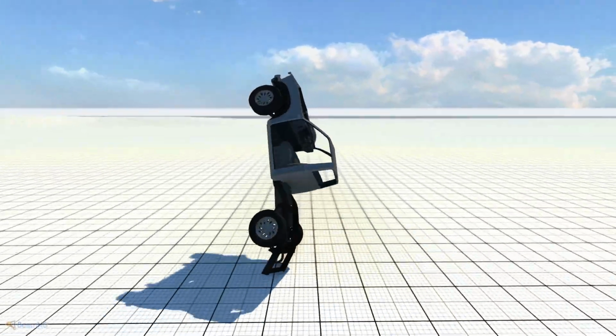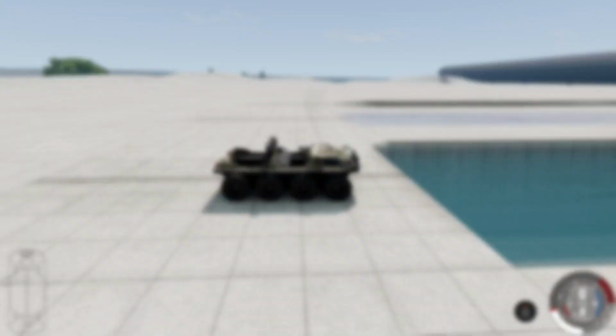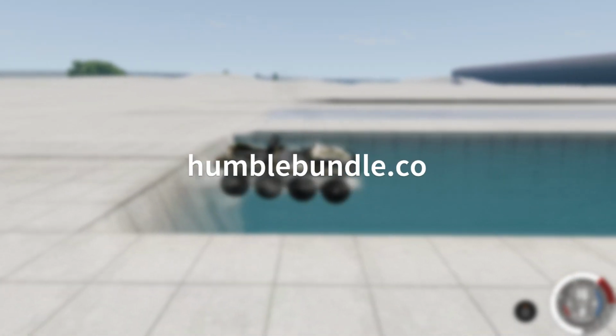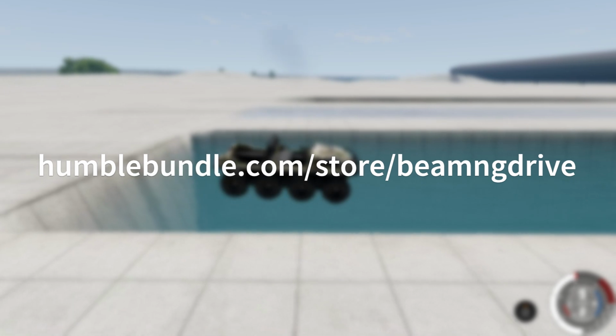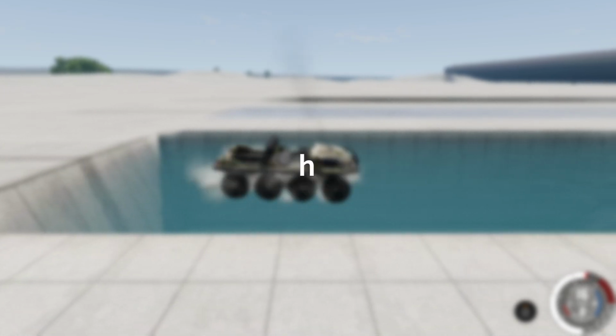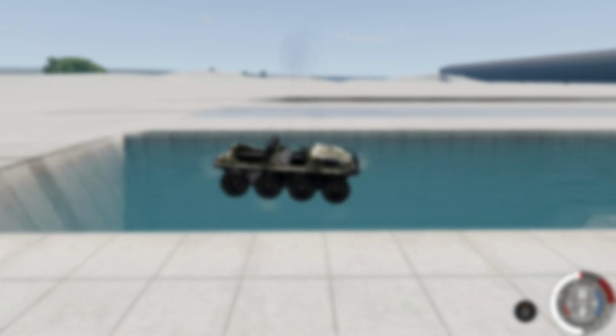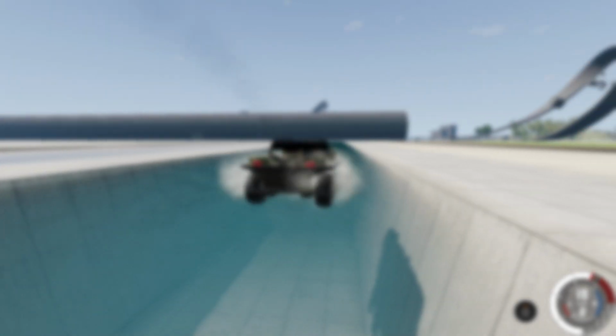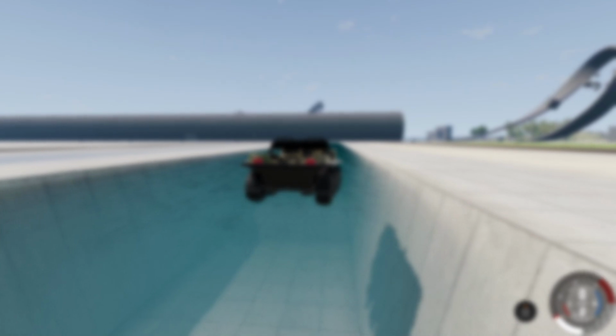Once you decide you want BeamNG, there are two places you can get it from: Steam and Humble. To buy it from Humble, go to humblebundle.com/store/BeamNG.drive. Link in description. But Humble usually, from what I heard, takes a while for updates to come. I recommend the second way, which is through Steam.